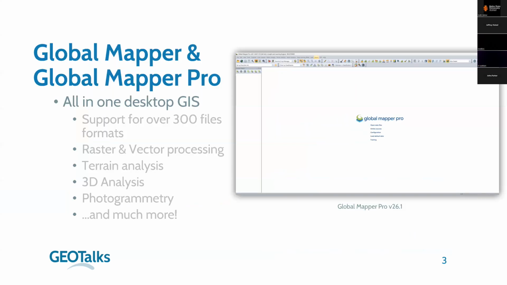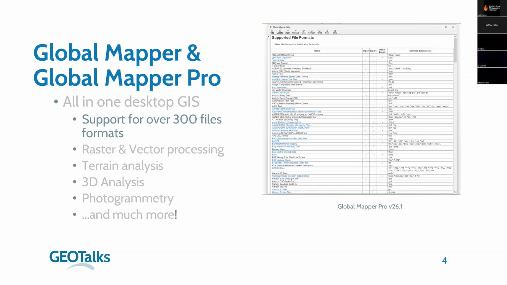So GlobalMapper and GlobalMapper Pro are an all-in-one desktop GIS. The main differentiator between the standard and the Pro version of the app is that the Pro version is where you see more advanced LiDAR, photogrammetry, deep learning powered tools, and things of that nature. But in general, you can think of GlobalMapper as competing directly with any of the other major desktop GIS software.